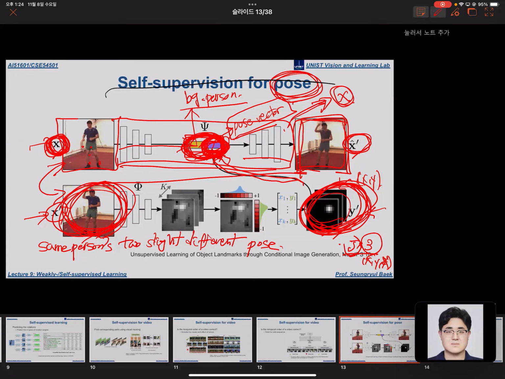Without applying pose supervision on this, but replacing this part with the estimated pose and generating the same person's image with a slightly different pose, this will make this close to a joint estimator. So using this indirect supervision, these networks are trained to be joint estimators.